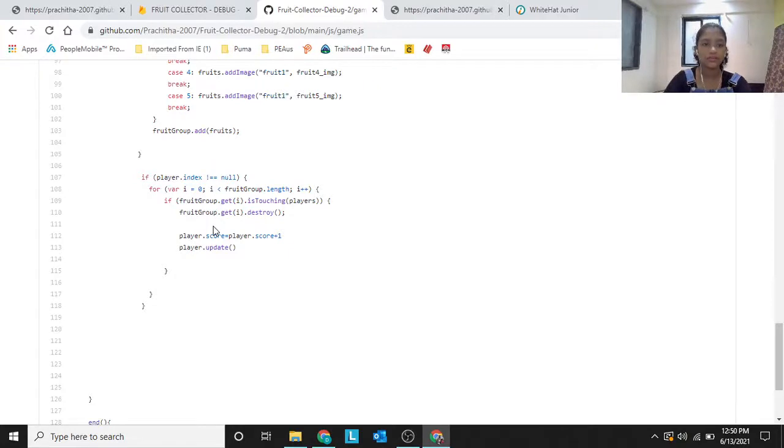Now they did it for destroying fruits, but now we are going to make it score, because when a fruit touches the basket, then only it will be destroyed, right? So when a fruit touches the basket, we'll also get score. So you could use the same function, okay? So player.score equals to player.score plus 1, player.update. So player.score equals to player.score plus 1.